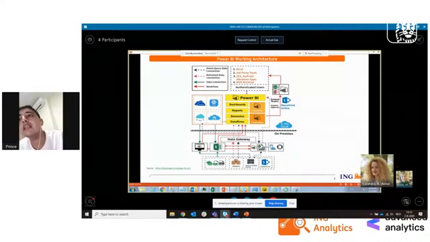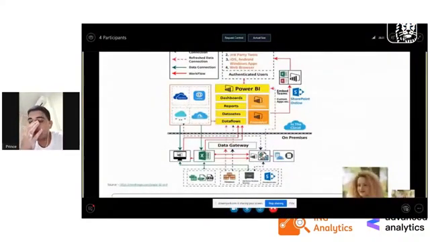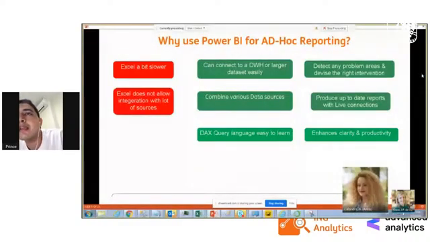Today, the basic topic we want to discuss is how Power BI is useful in doing a lot of analysis. So we will show you why Power BI is good for ad hoc work, what the use cases are for Power BI, and why we should use Power BI for ad hoc reporting.